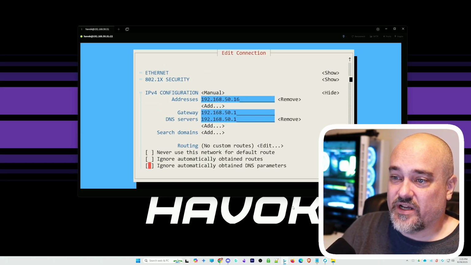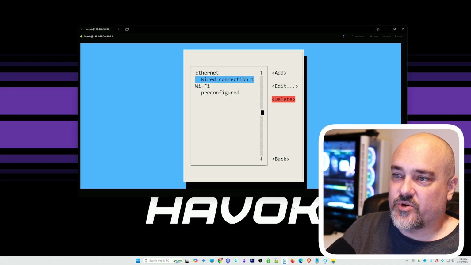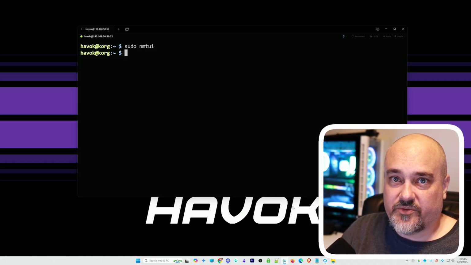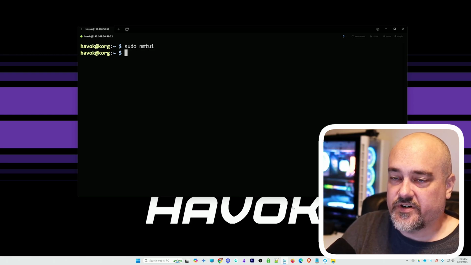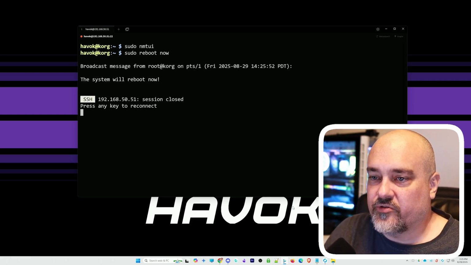So we'll go ahead and go down here and we'll click OK and go down here to where it says back and then quit. And now what we need to do is reboot the Raspberry Pi or the server here. So we'll do sudo reboot now, and that's going to reboot the system, and it should come up with our new IP address. So before, it was .51, now it should be .16.